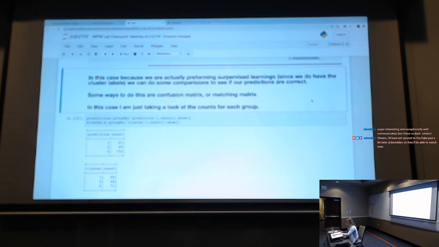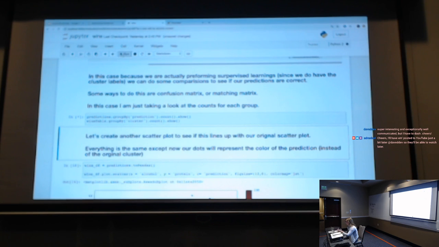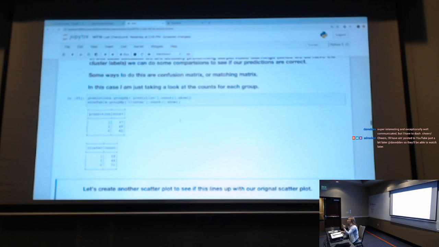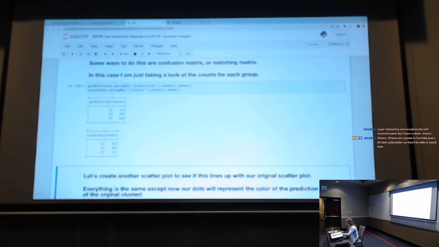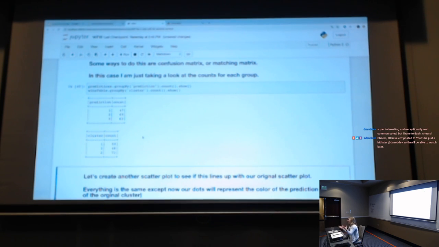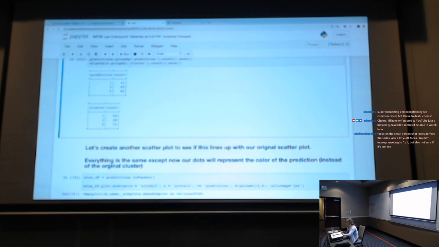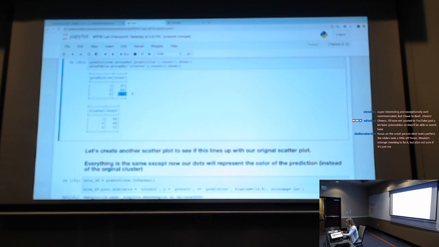So what we can do here is just try to get an eyeball on it. There's a couple of different ways that you can try to verify this when you do have a supervised learning situation like here. You can do a confusion matrix or a matching matrix. In this case, I'm just going to do different things. I'm just going to do a count on each one of the predictions versus our original cluster, to see if they kind of line up by this quick eyeball, right? This is just a demo. So let's quickly eyeball it, see if it looks the same, then maybe we got good results. And then I'm going to do another scatter plot, so we can quickly see if it looks like our original scatter plot. So if we do a group and a count here, actually, the numbers are not looking too bad.